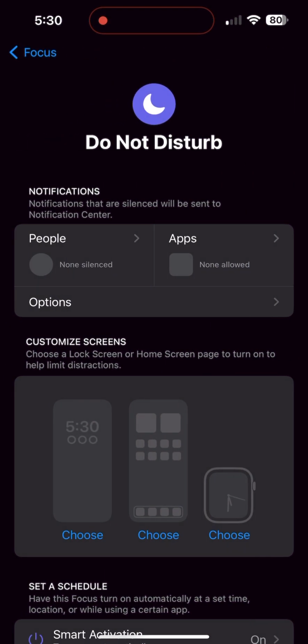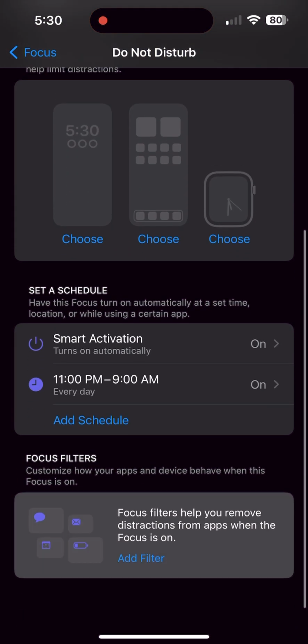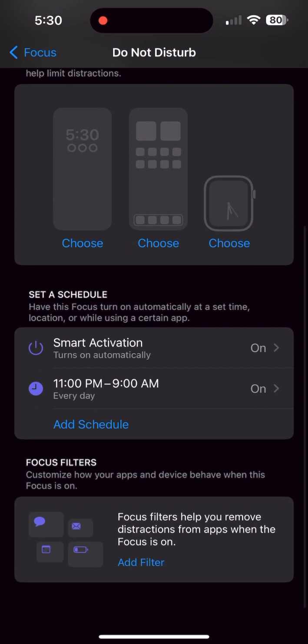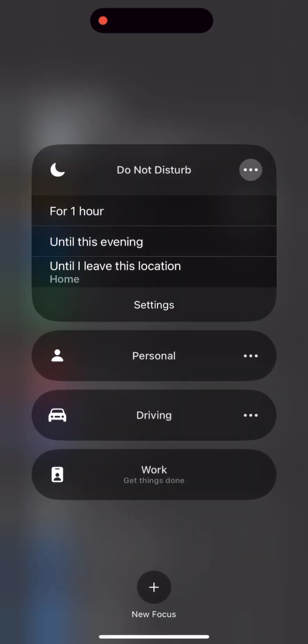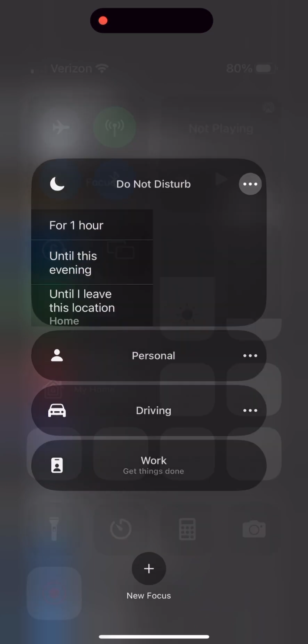You can choose how long you want do not disturb to be on for, such as 1 hour or until this evening or until I leave this location. And the way the leave this location one works is it's GPS based. So if you're sitting at home and then all of a sudden your phone detects that you're on another street, then it'll turn off the do not disturb.